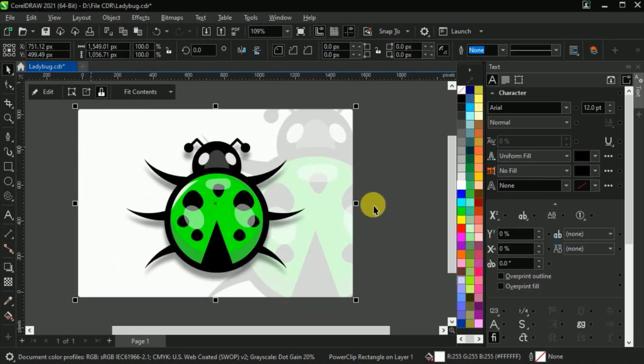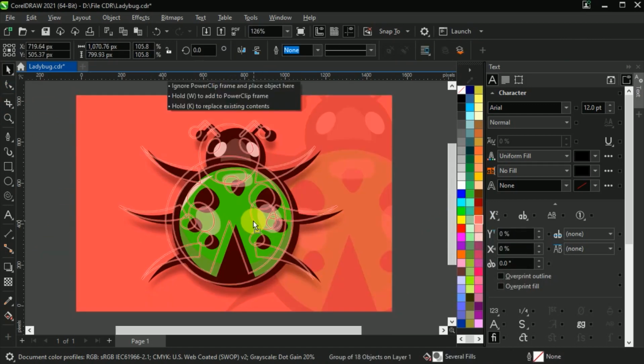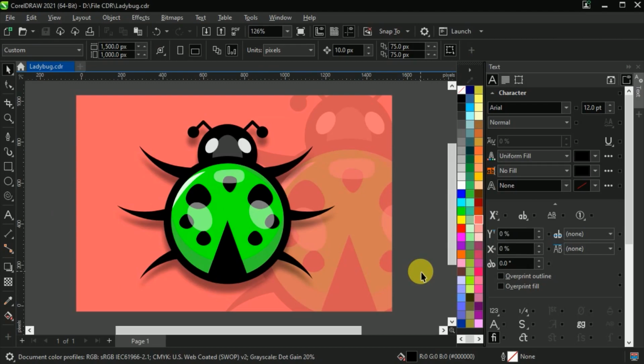Go to the transparency tool and set the value to 85, finish it. Select the rectangle and set the color to this lighter red color. Select the ladybug and arrange it. Here we are done. Beautiful Ladybug Vector illustration in CorelDraw.